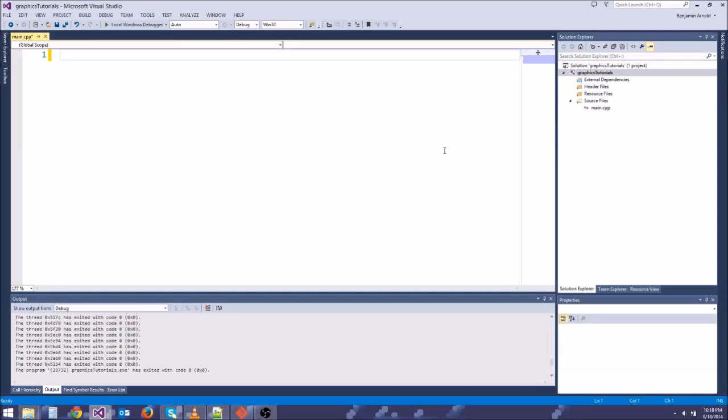Hey guys, and welcome to your second advanced C++ and graphics tutorial. Today we are going to be opening a window, and we're also going to be creating the skeleton of our program. During this tutorial series, we're going to be making a lot of different games.